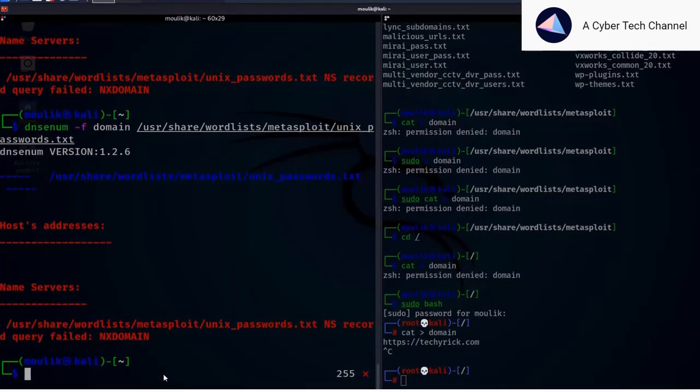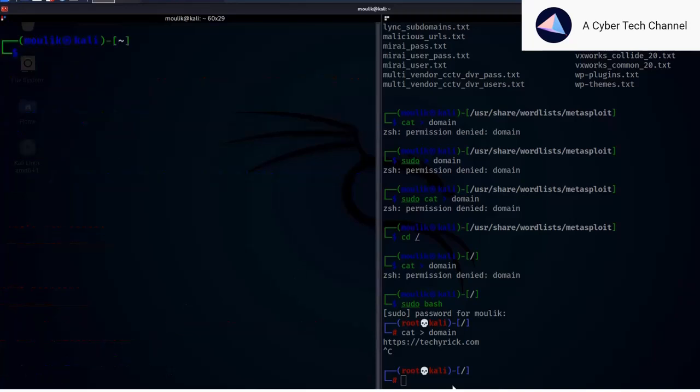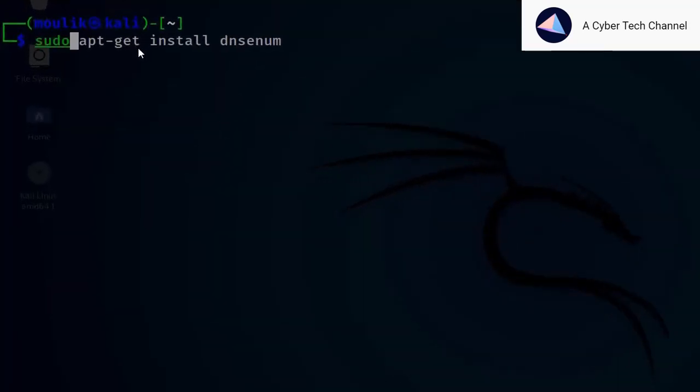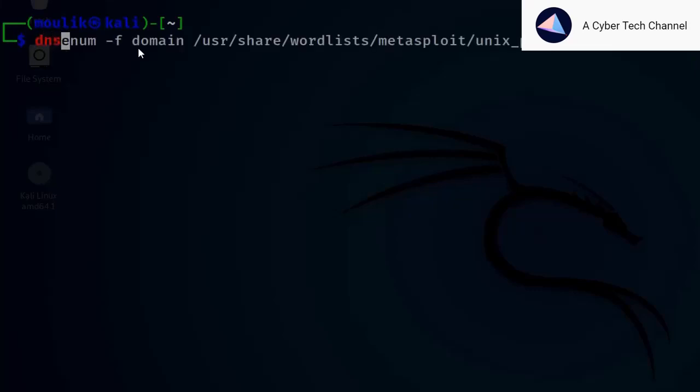Okay, I've already written something. Let's give clear. Let's close this. So first of all, to download the DNS enumeration tool, just enter sudo apt-get install dnsenum. Okay, that's it. This is how to install dnsenum. And let's do a standard scan.